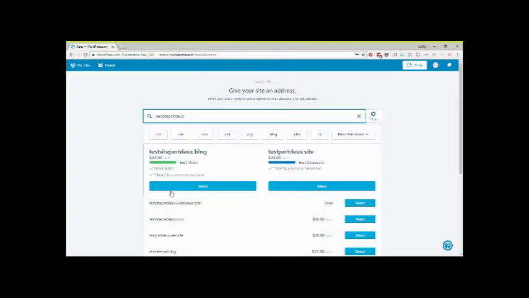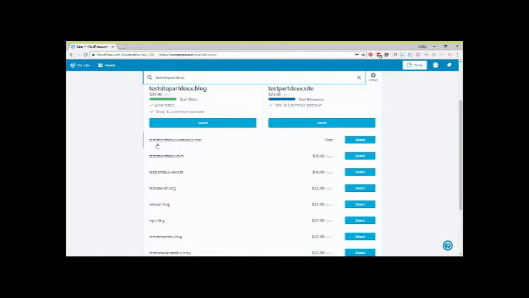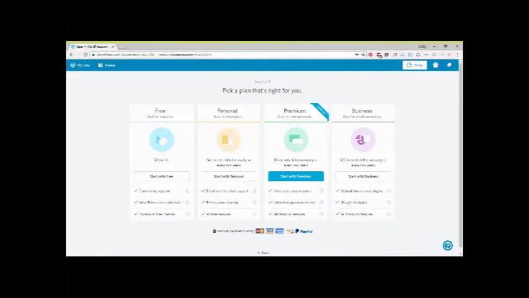I don't want that because I'm not going to actually use this site. And you probably don't want that because you may not want to keep the site after this class, or you might not care about having your own domain name. So just come down here to testsitepartdue.wordpress.com, which is free, and click select.